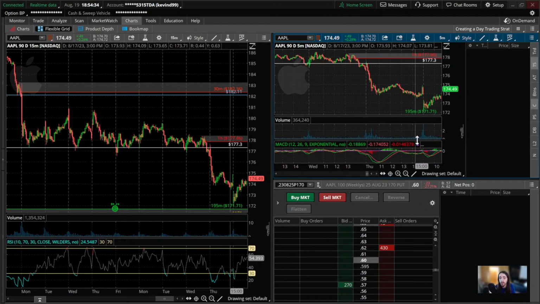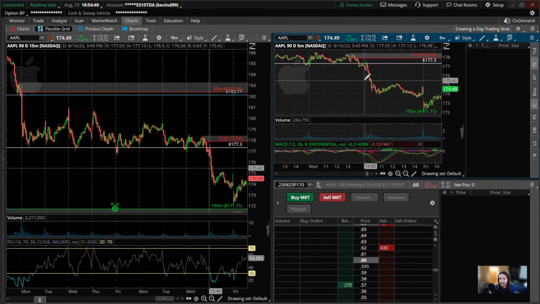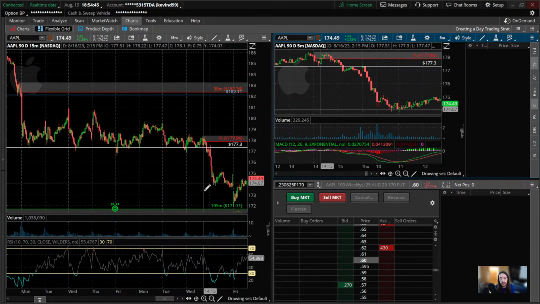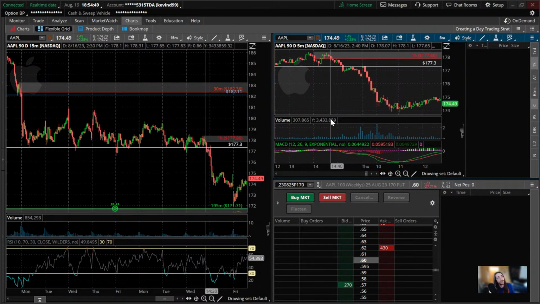But what we would also look for is after we had that spike, volume started to die out. Compared to, let's say, this day where we had a really strong sell-off, MACD was pushing lower, RSI kept on making lows, that would be a signal to go short.